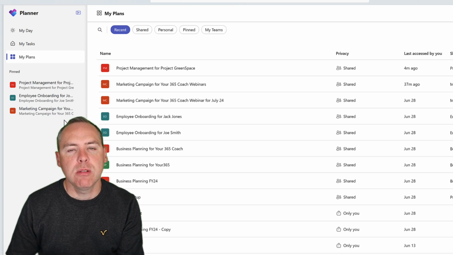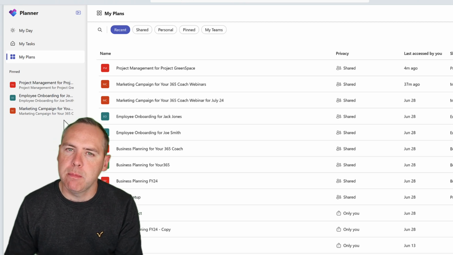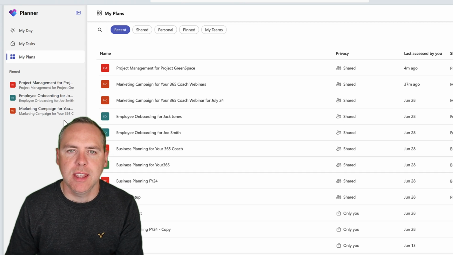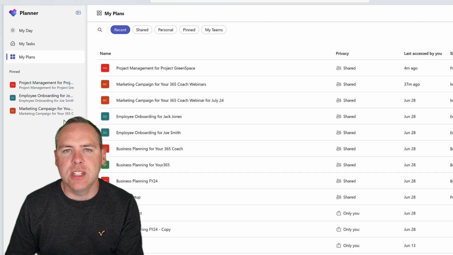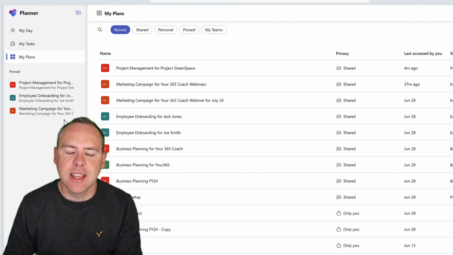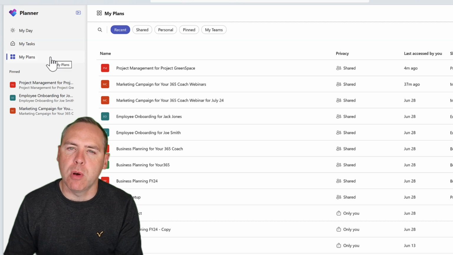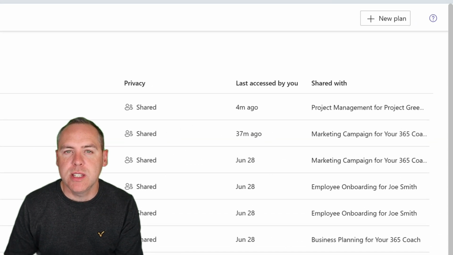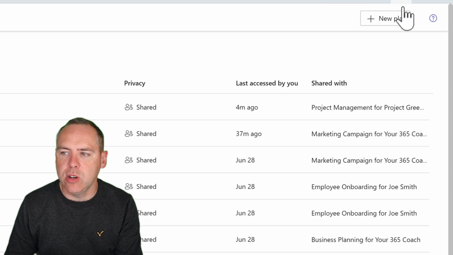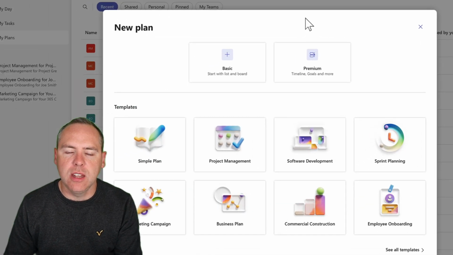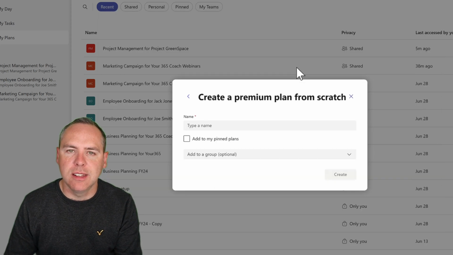I also have access to a Planner Premium license. That's important because that gives us the premium capabilities. So all we then need to do to get started with one of your plans is go ahead and ensure you've selected My Plans. On the right, you'll see a button that you can also select, New Plan. By left-clicking, you'll see we now have availability to create a new premium plan. But clicking that button doesn't take us to the right place, because that will create a brand new plan from scratch. In other words, it's completely blank.